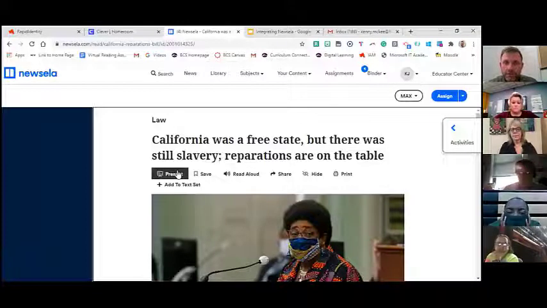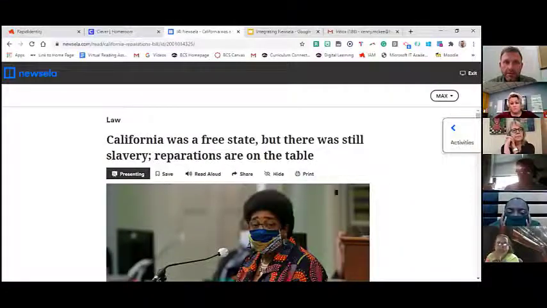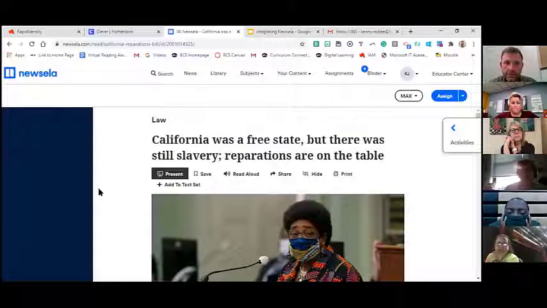The first one is present, and this is probably better for in-person learning or if you're trying to do a read aloud or modeling lesson with students. All that really does is it makes the article your whole screen rather than seeing all those other things that were on the screen. So you'll see there's a difference there.